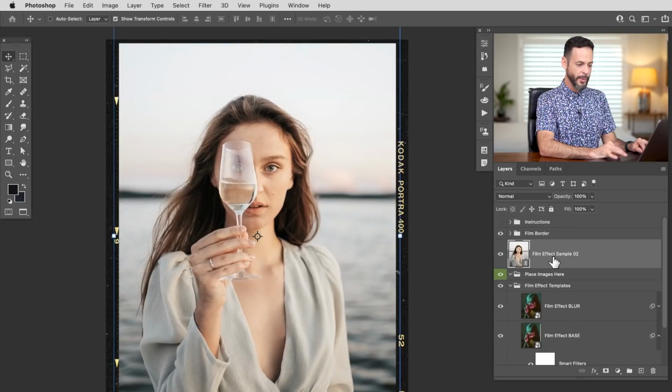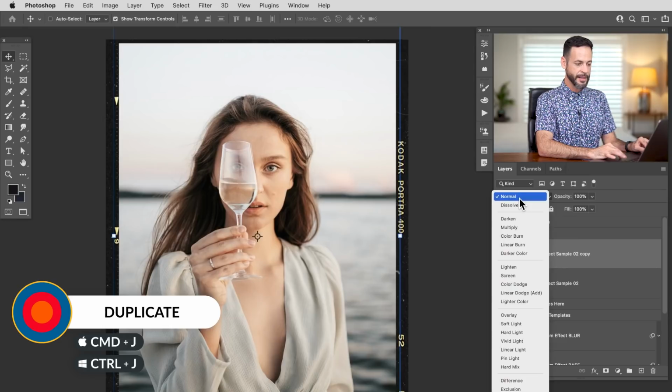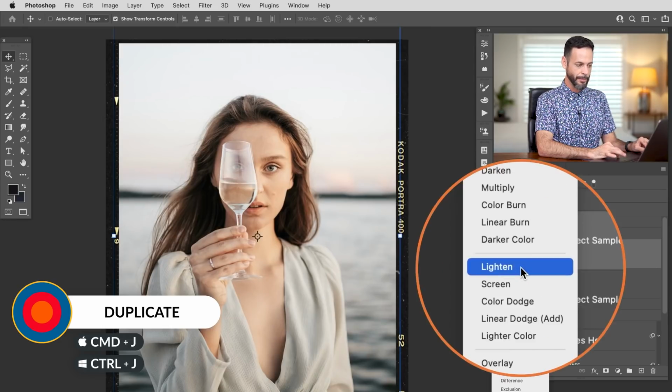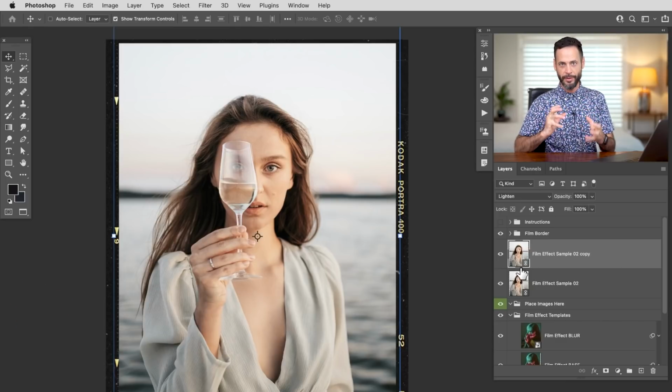Now, the first thing that we wanna do is make sure we have two copies of this image. Our first is going to be set to a normal blending mode. We're gonna go ahead and hit Control or Command J to duplicate that. And our second is gonna be set to a lighten blending mode. And this is what it's gonna allow us to create that really interesting blur effect.